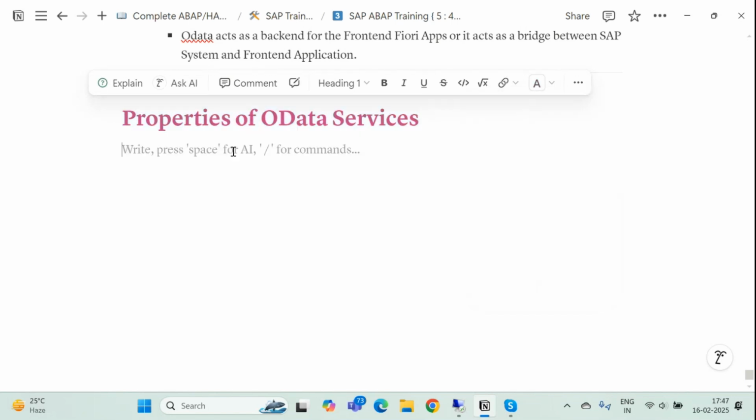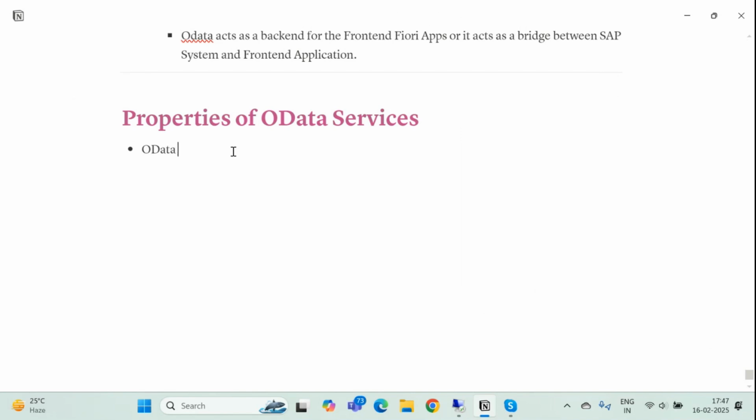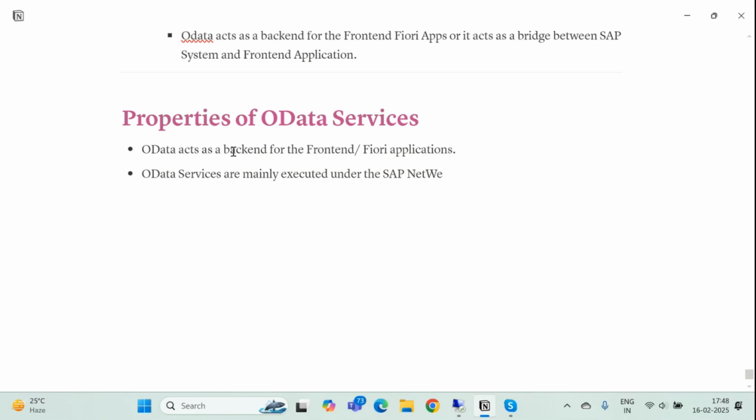Properties of OData service. So now we know what is OData. OData acts as a backend for the front end, or you can say Fiori applications developed by Fiori developers. And OData services are mainly executed under the SAP NetWeaver gateway component.